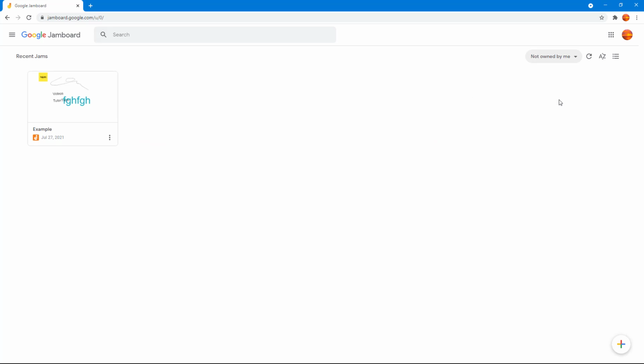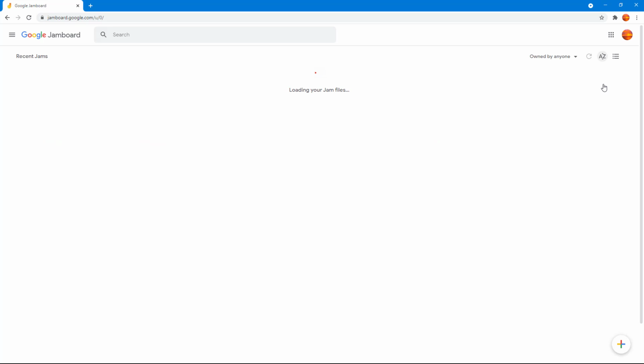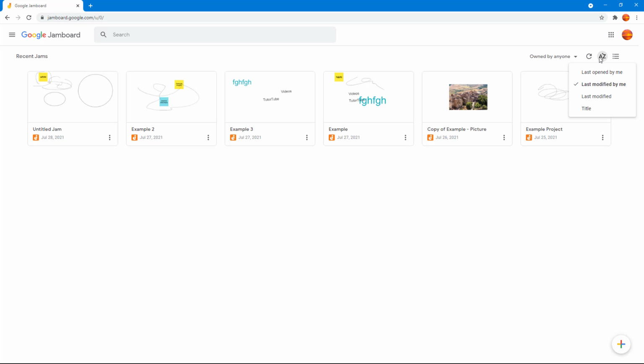Or Not Owned by Me, then you'll only see the files owned by others but shared to you, as you can see. You can also refresh if you feel that something is not there, and if someone shared a file, you need to refresh the page. And then you can sort it by last opened by me right here. You can sort it by last modified, so the last one you edited will be at the top. Last modified by others will be there at the top as well.